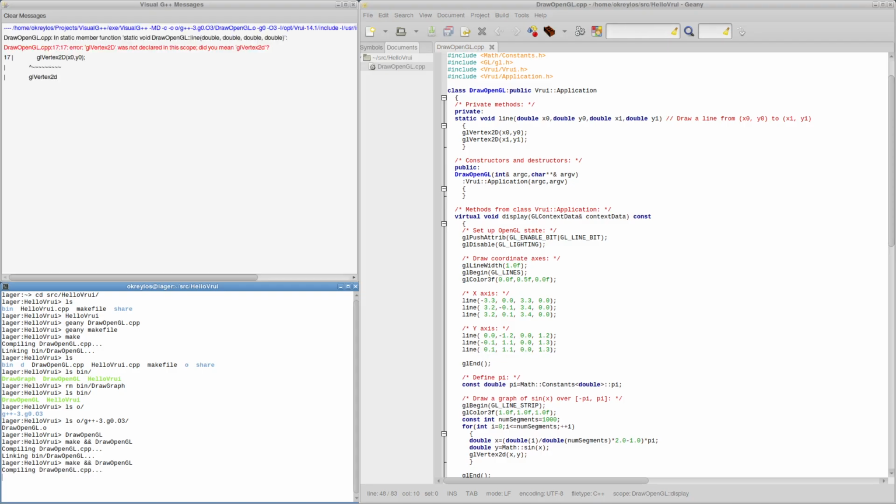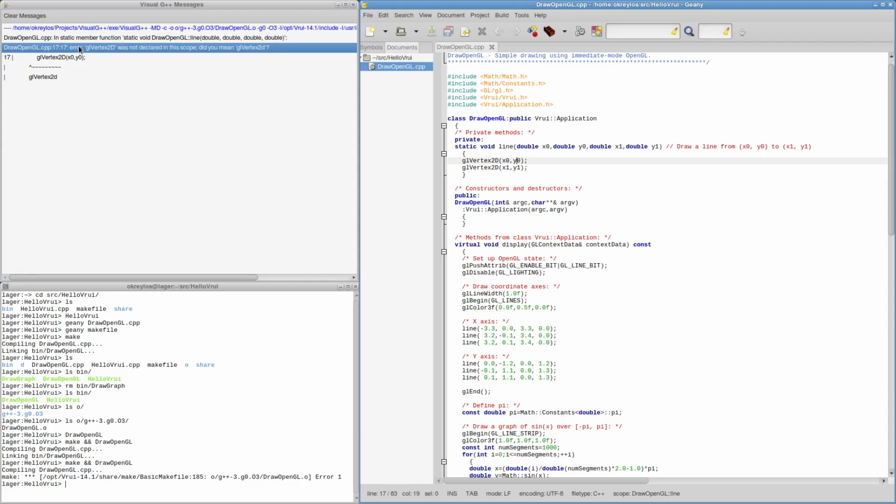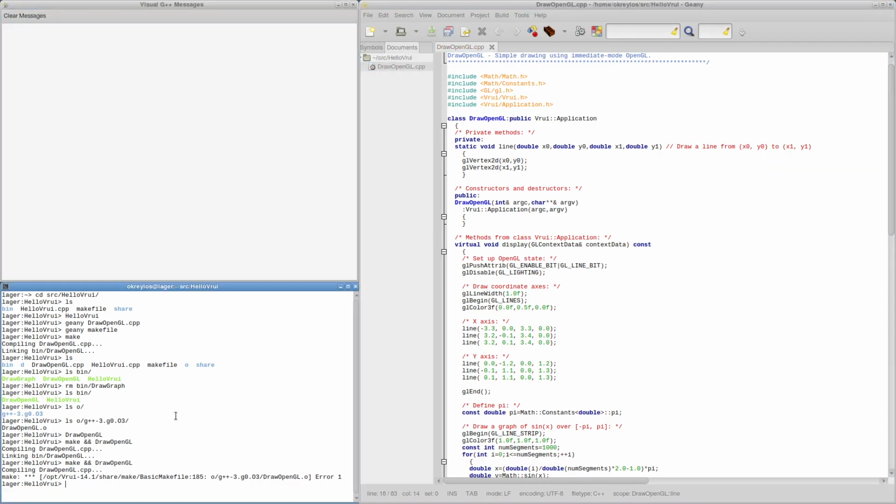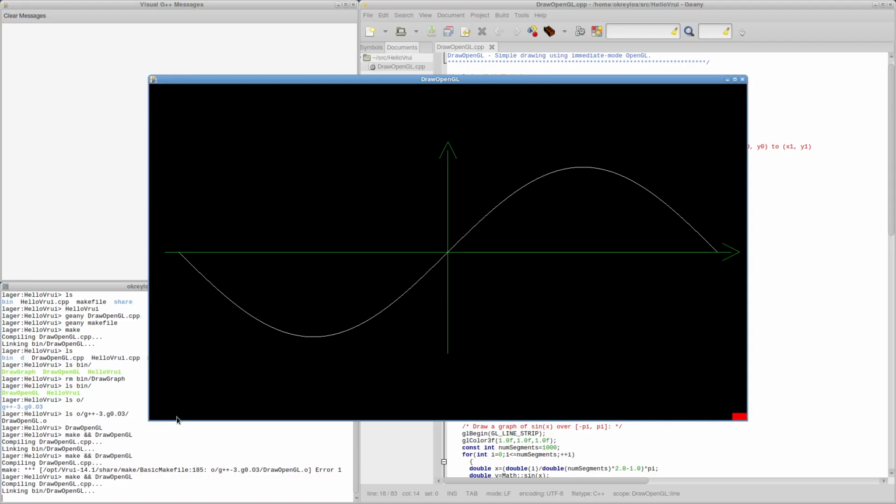Let's run that. And, oh, awesome. Yeah, it's a lowercase d. Okay. Thank you for that error message. Here we are. Look at that. Beautiful. Still pixelated, but beautiful.